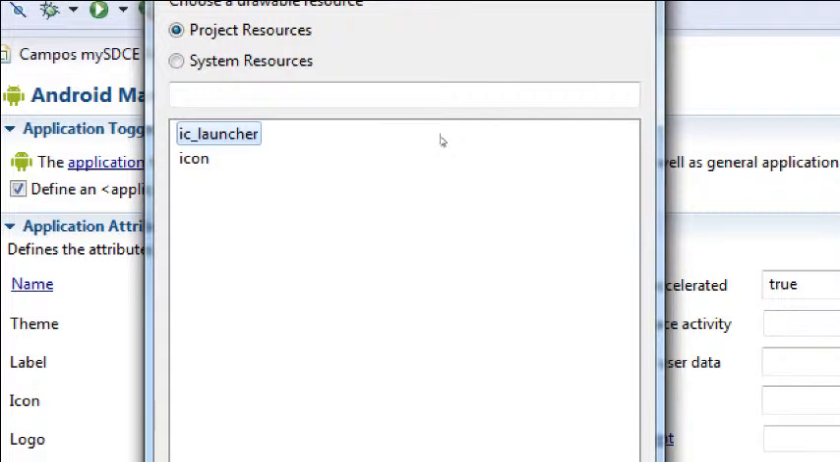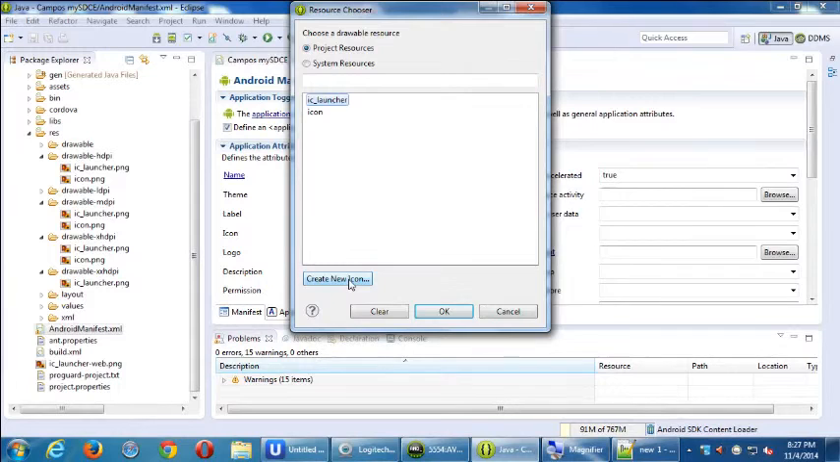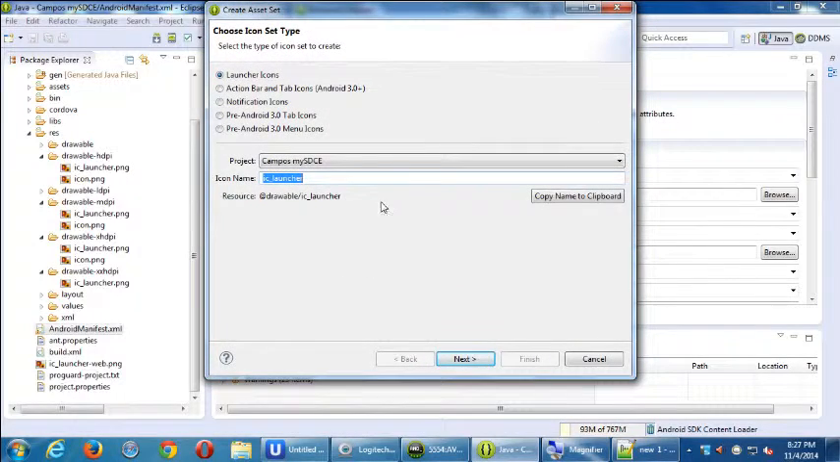It seems that it'll probably work with either, because right here this is one of the places where we can explicitly tell it. If it was called My Icon, we could choose that, but it doesn't seem to matter. Let's do it this way. We'll select IC Launcher, because the icon that's already there is going to be replaced anyway. So we'll select IC Launcher, create new icon. And at the bottom here, create new icon.